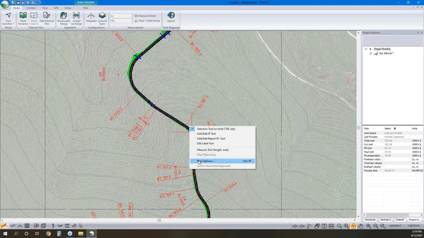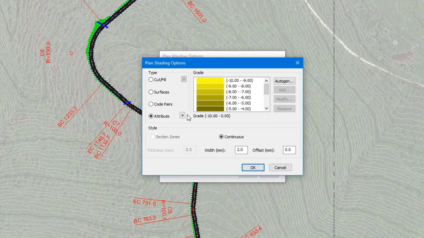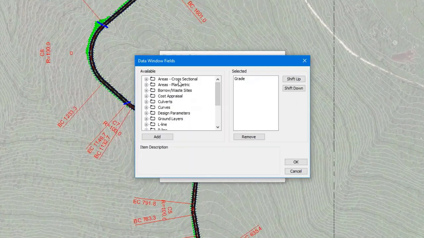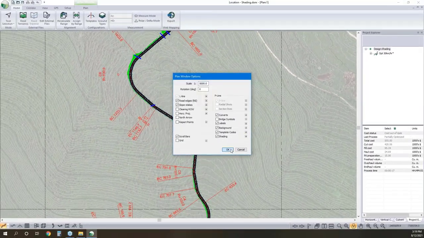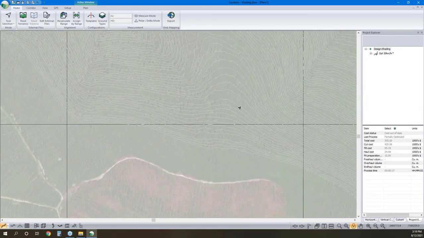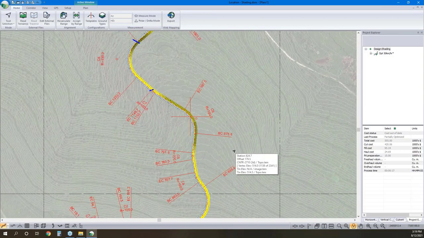And last option will be to base it off an attribute. So here we can take a road attribute, choose all different sorts of options. In this case, I've got it set to show my grades. So I'll hit OK. And now I've got a graphic to indicate how steep my road is in the plan view.